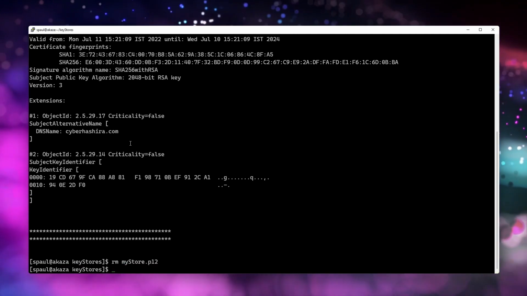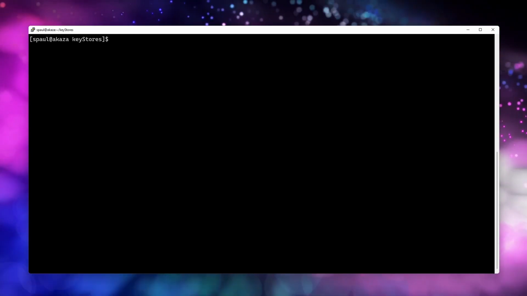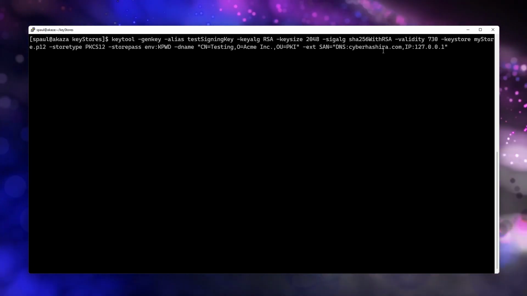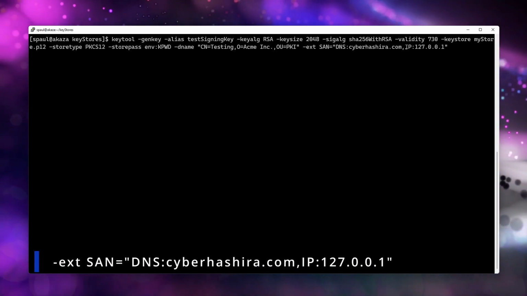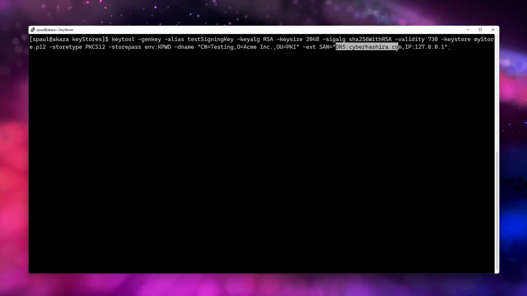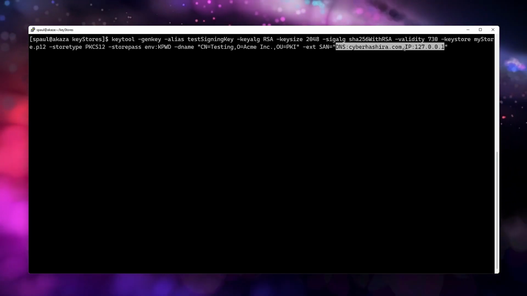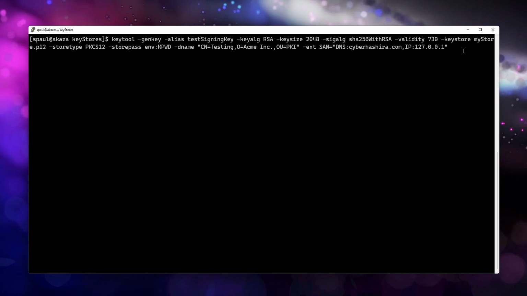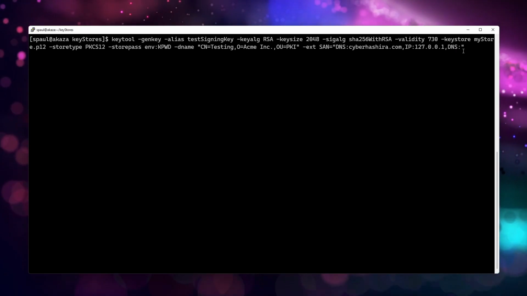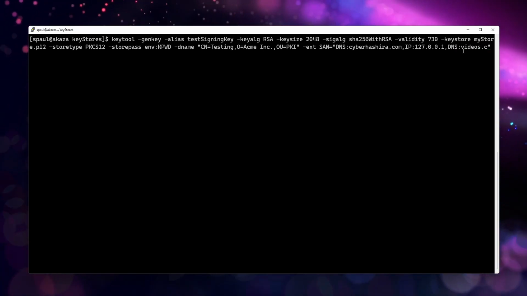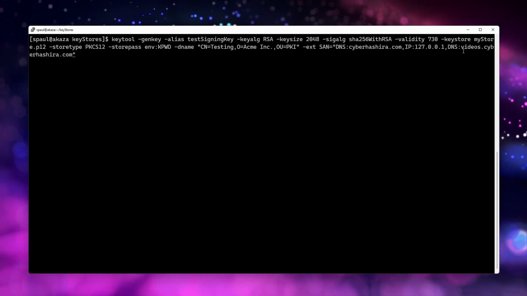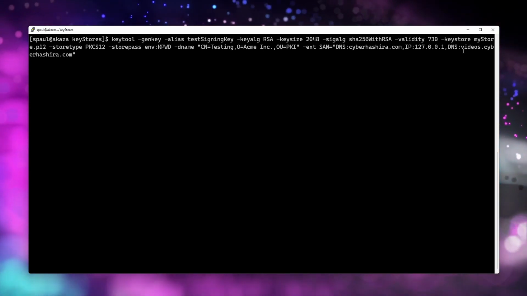Now with a DNS name, if you want, you can also set an IP address. So again, I'll delete this file, clear the screen, and here's how you set an IP address. If you want to set an IP address, you could just type IP: and the IP address. And if you want to use a DNS name with an IP address, you could just add a comma and mention that. You can have multiple values. So for example, I can do DNS: videos.cyberhashira.com. All right, I'll hit enter.